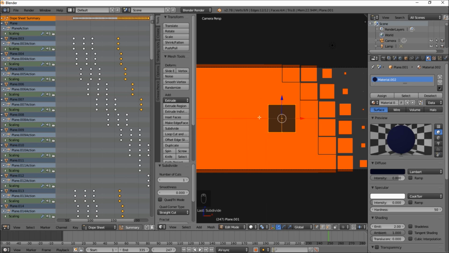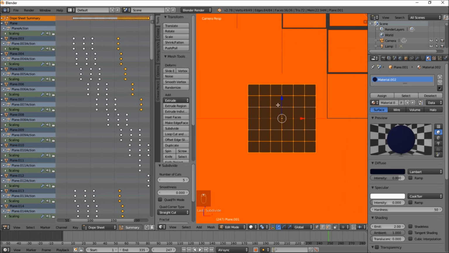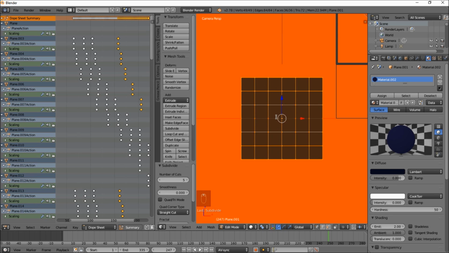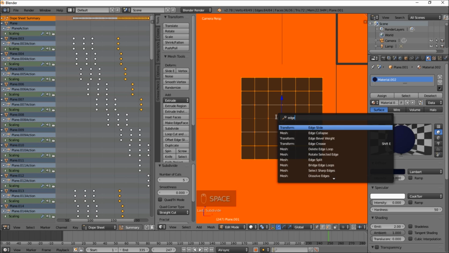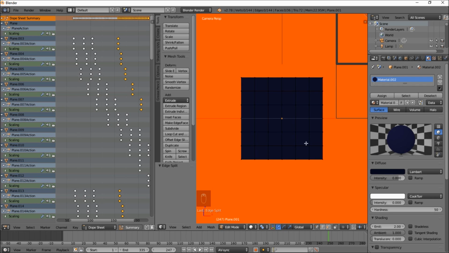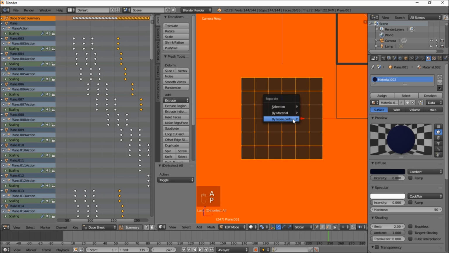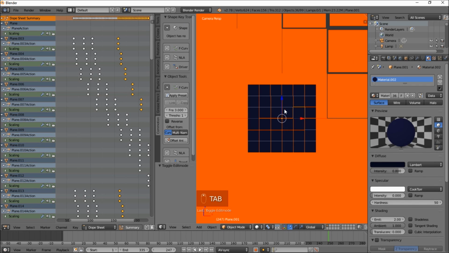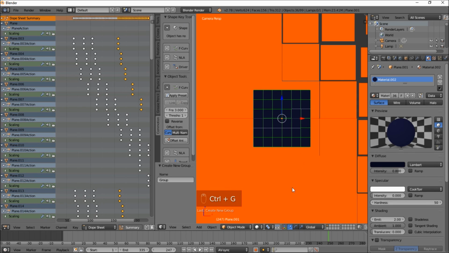and let's go into edit mode and type W and click subdivide and change the number of cuts to 5. And you can see we've now got a couple of squares here. So what we'll do now is we'll type spacebar and type edge and you'll see edge split. And once we click this, it'll separate all of our geometry by their edges. So basically we'll have a bunch of squares here. So edge split. And A and P. And we'll separate by loose parts. Type tab and Control G to group these, and Shift Control Alt C and origins to their centers of mass.